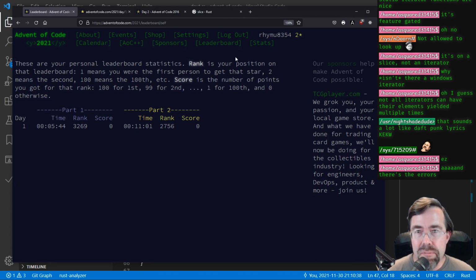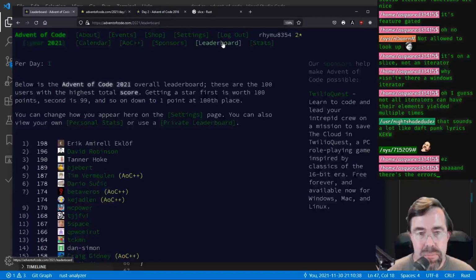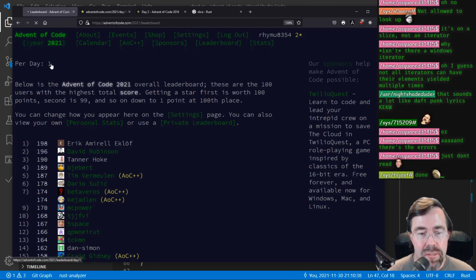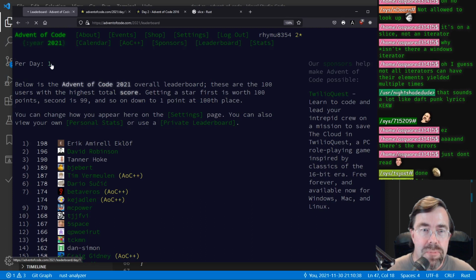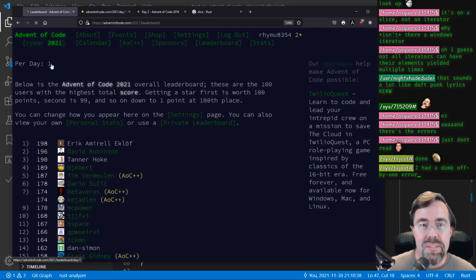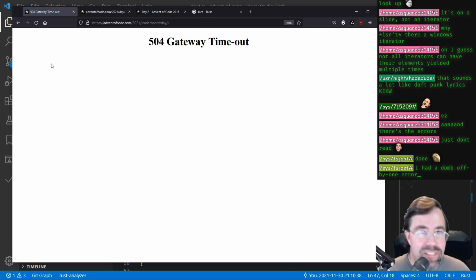But I want to see what the fastest... It's leaderboard and then what? How do I get to see the times? Oh, per day. There we go. I just need to slow down and read. I can slow down and read now because I'm not on the clock. When I'm doing the puzzle, I should not read. Gateway timeout.